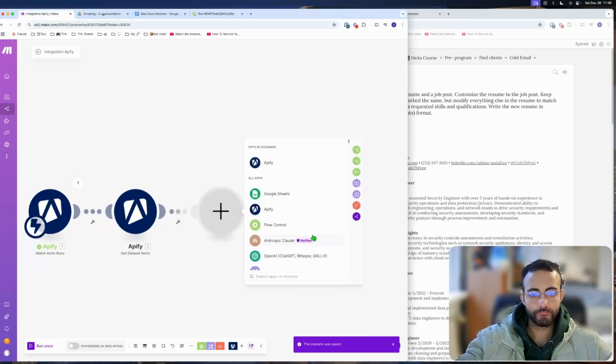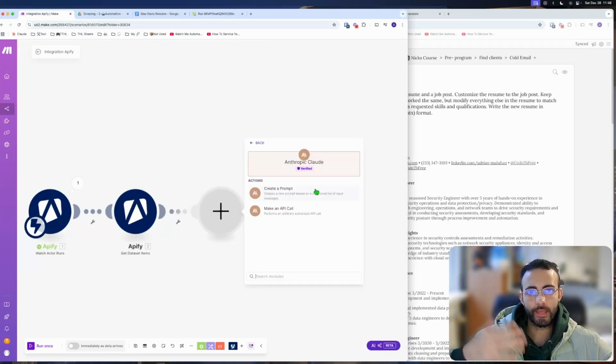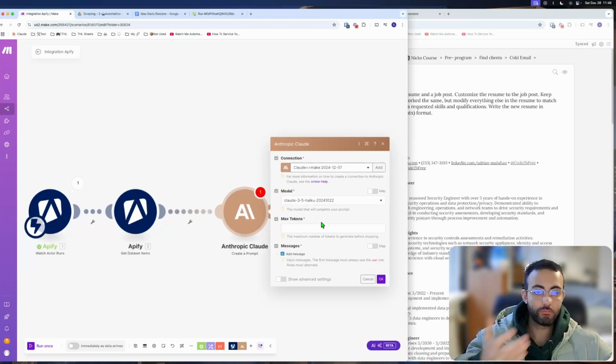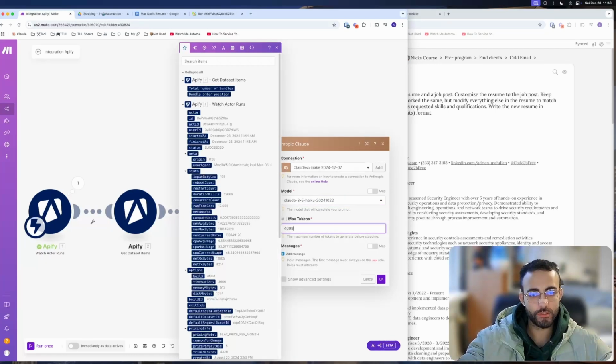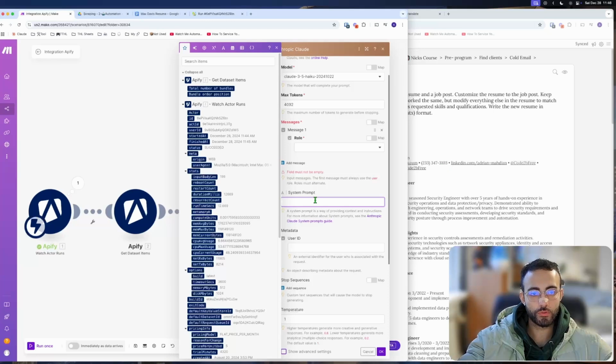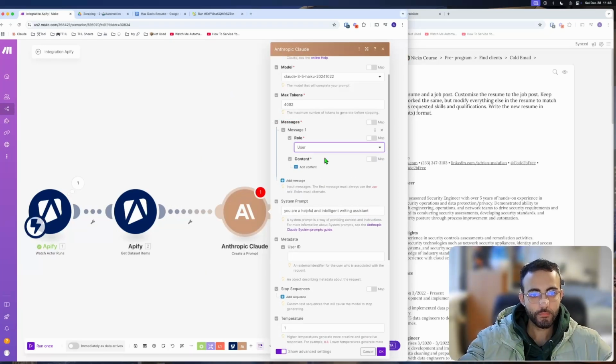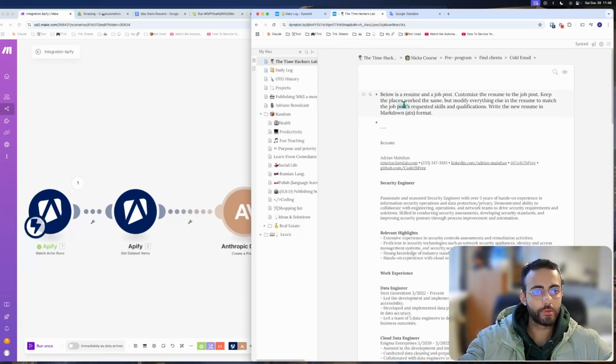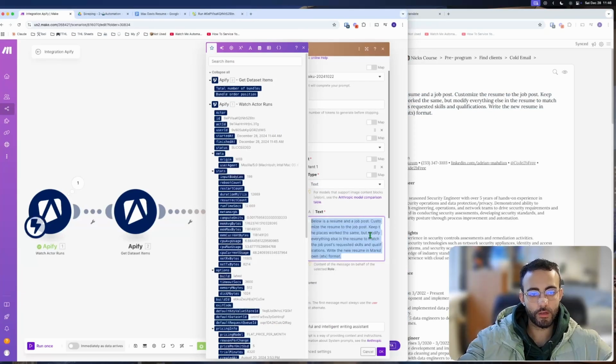So what do we need to do next? Once we have the jobs, we would like to add an AI to personalize our CV. One way we can do that is by putting max tokens 492 for fun, and then we put messages. There's a system prompt here also, which we can use to say you are a helpful and intelligent writing assistant. Then we have the user message, text, and I can just copy from here what we have. We just say below is a resume and a job post. Customize the resume to the job post. Keep the places of work the same, but modify everything else in the resume to match the job requested.